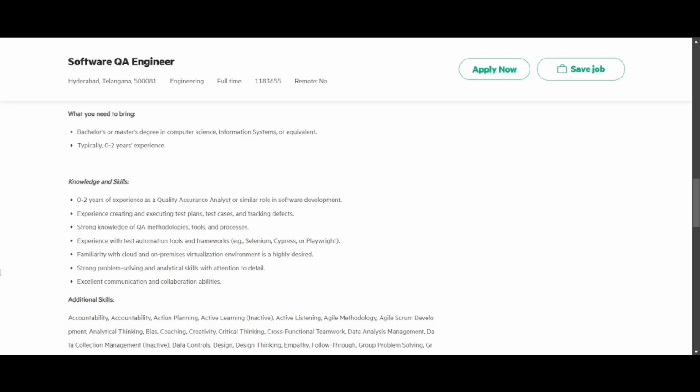And then you should have experience creating and executing the test plans, test cases and tracking the defects. And you need to have a strong knowledge of QA methodologies, tools and processes. Then also experience in test automation tools and frameworks, for example Selenium, Cypress and Playwright. And then you should be familiar with the cloud and on-premises virtualization environment, and it is highly desired for you. And a strong problem solving skill, analytical skill and excellent communication and collaboration skill.